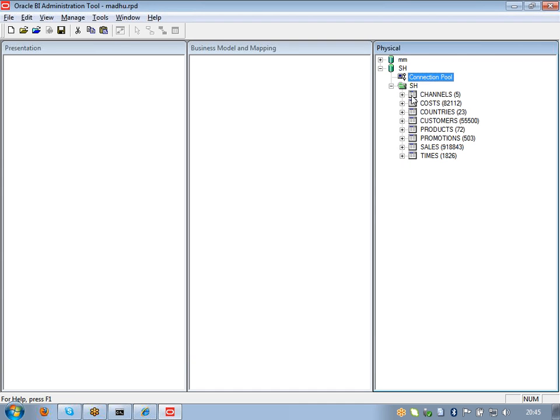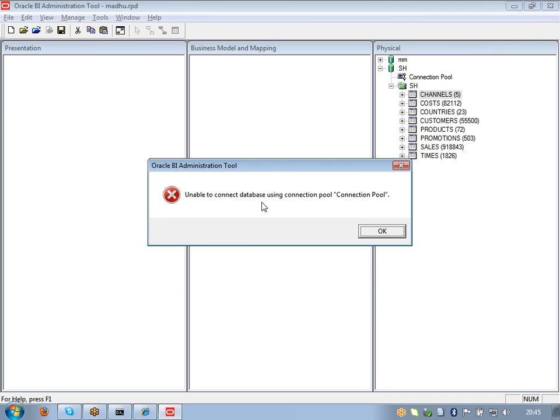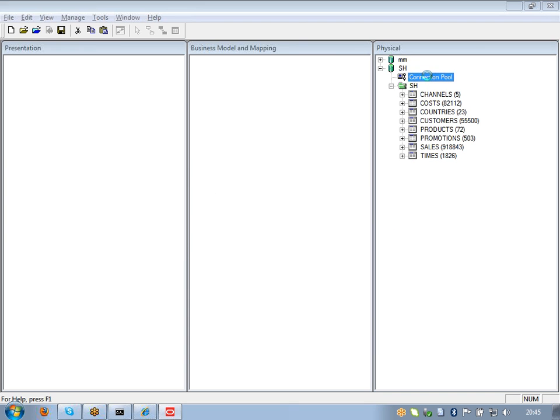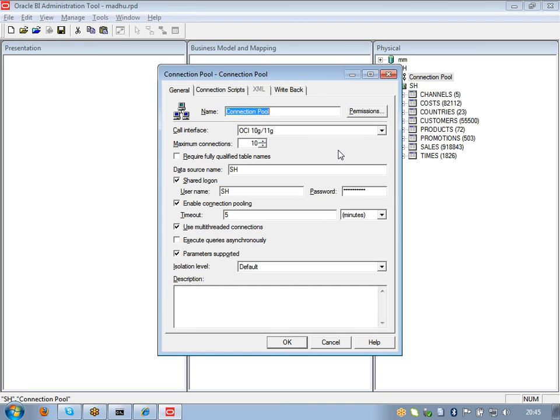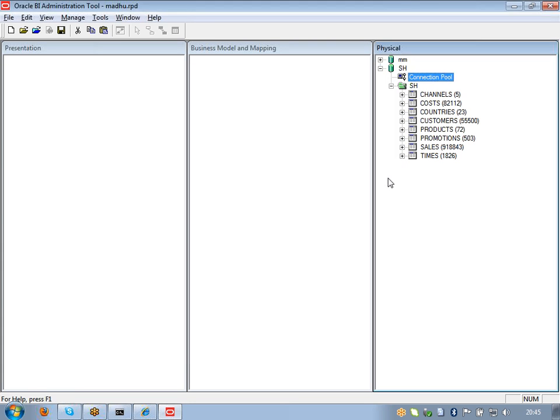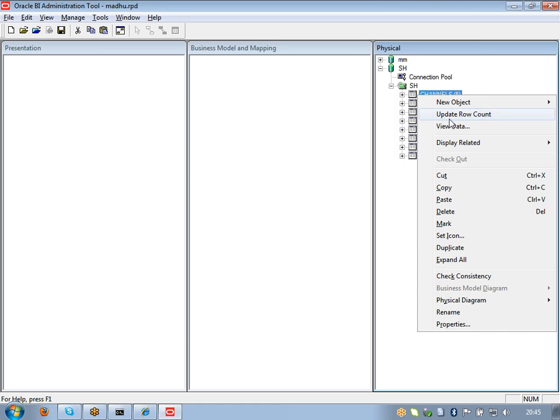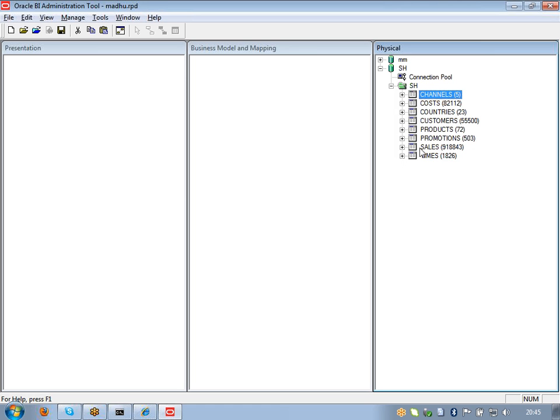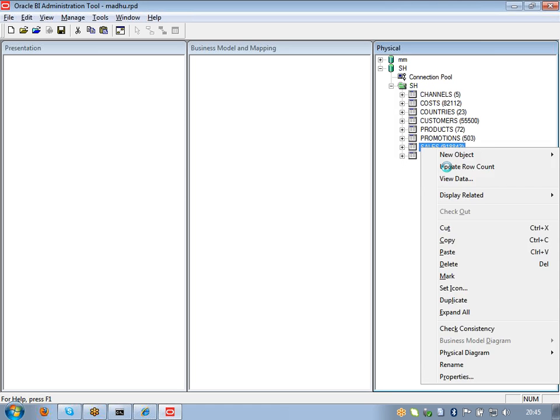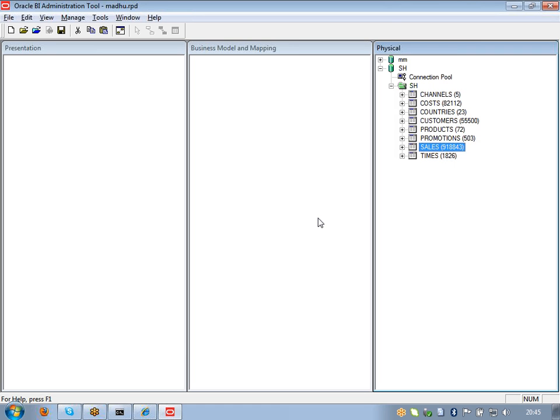And I say update row count. It says unable to connect to the database using connection pool, because this connection pool you have configured it using your ODBC driver. We did not use this call interface earlier. Now when I say ODBC 3.5, the latest version, now when you say update row count, it simply updates. Fine? Fine.